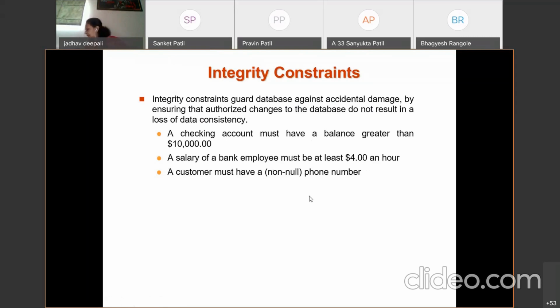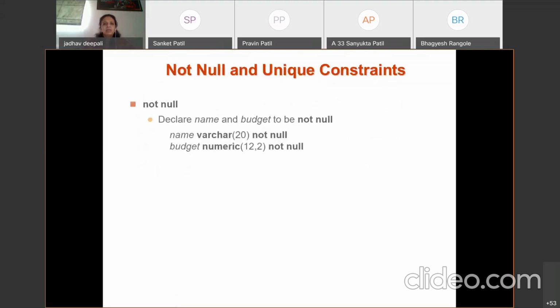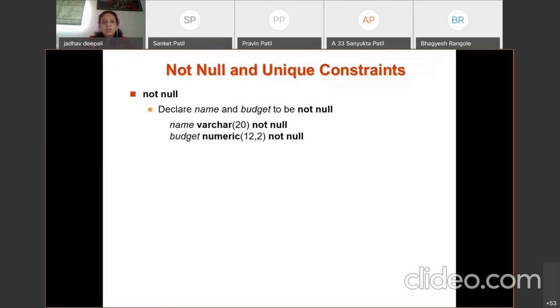So there are different constraints that we are going to see. The first constraint is not null. The second one, primary key, unique, check P, where P is the predicate, and foreign key. Now see, first we start with the first constraint, not null. Not null means that for a particular attribute, the value that we are going to store for that attribute should not be null. So in that case, we use the not null constraint.